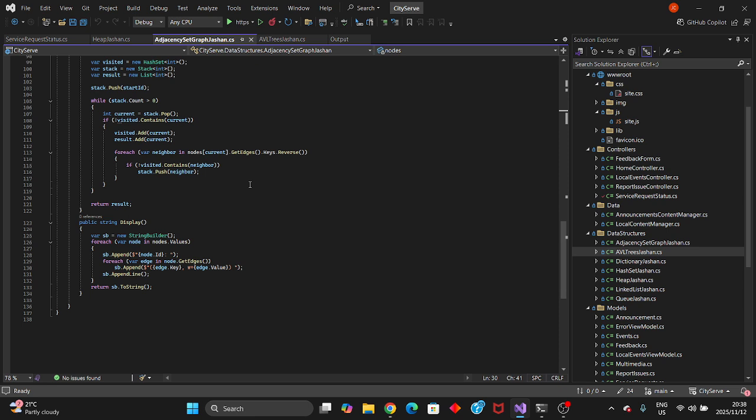The adjacency set graph was used to track dependencies between service requests and display that to the user, just to see what tasks depend on each other.